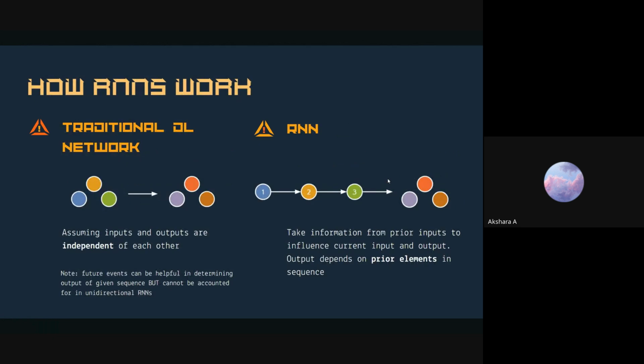Compared to traditional deep learning networks, which assume inputs and outputs are independent of each other, they process each element in isolation. For example, if we gave our traditional DL network a sequence of words, we treat each word independently without considering the context provided by the words before, shown in the top diagram where inputs are processed separately.